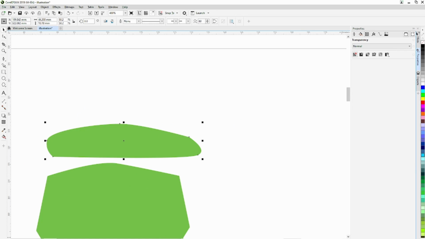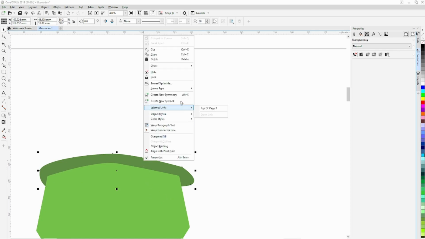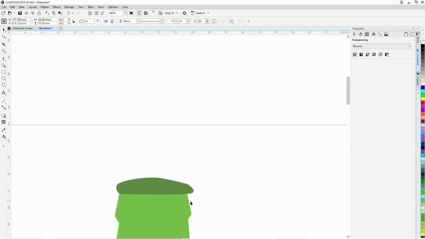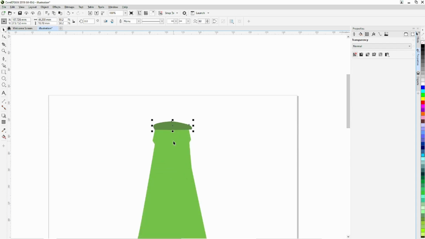Okay, let me just fill it with another color so that you see what happens. Now, because I drew it before drawing the bottle, you see it goes behind. So I can right click on this shape and go to order. Where is order? Yes, order, and then select front of page. So now we have the bottle top in front of the bottle.